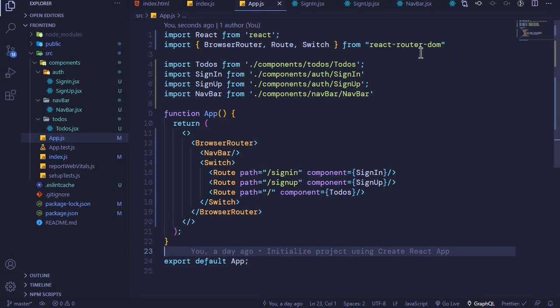Later on, we will be making more use of our React Router DOM, e.g. working with the links and so on and so forth. For example, on our navbar, we will have different links to navigate to these particular routes. For example, when we click on a link, we go to sign in, to sign up, or to to-dos. But for now, this is good enough.